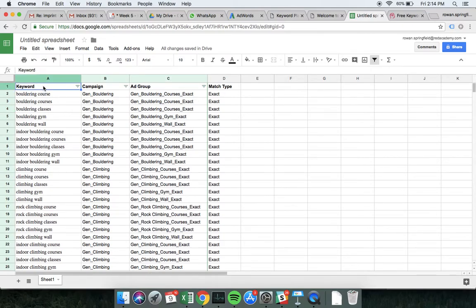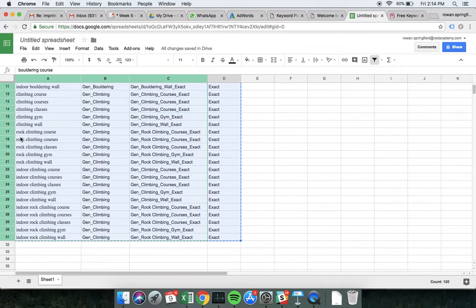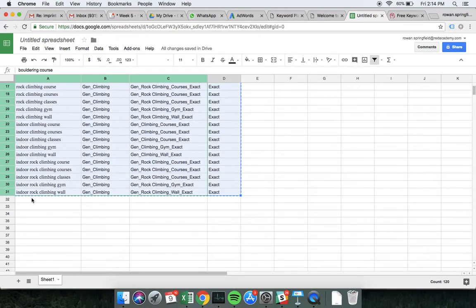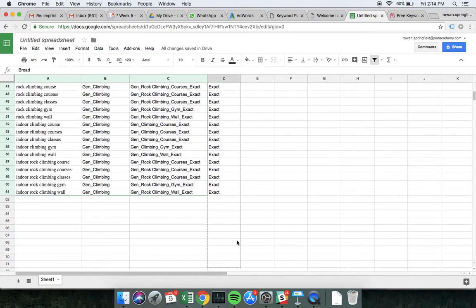But if I've got a bunch of exact match keywords, I'm also going to need the broad match keywords. So what I'm going to do is copy all of this stuff, scroll to the bottom and paste it underneath. First things first, I'm going to make sure the match type column says broad. Sometimes it doesn't like copying down, in which case you've got to drag it.